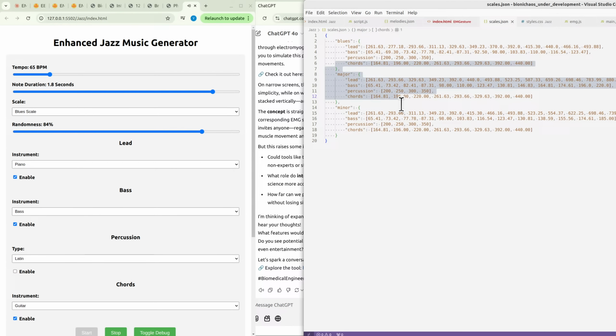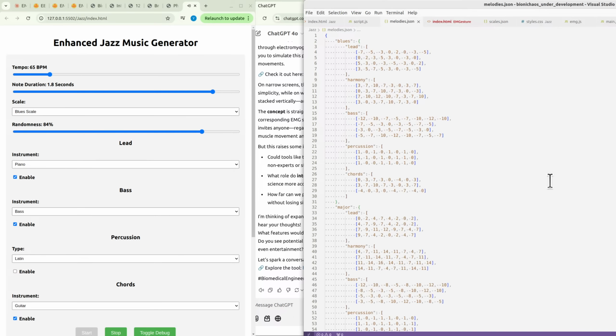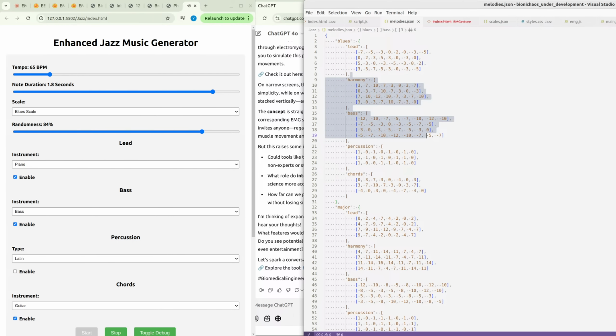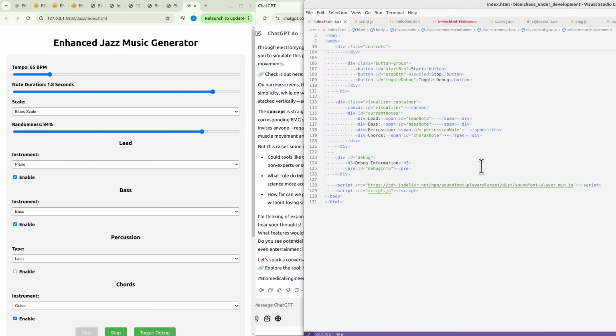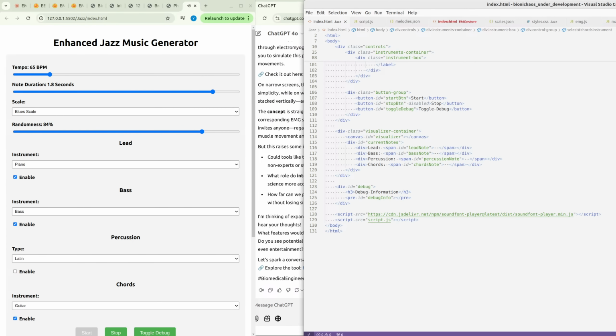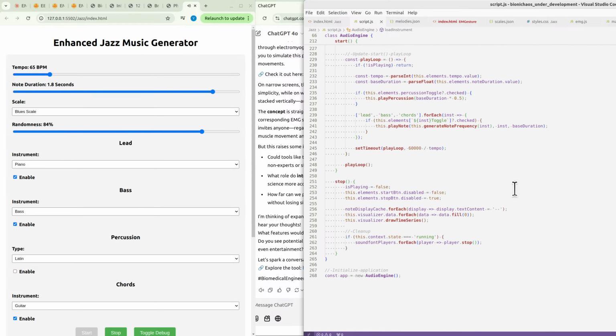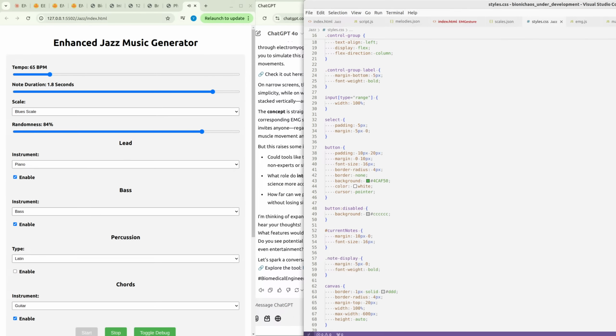Yeah, it has JSON files with different scales, different melodies. Yeah, an index HTML of 130 lines and a script JS of almost 270 lines of code.